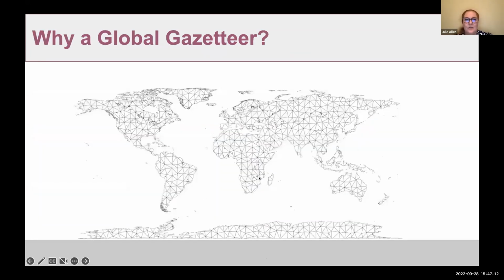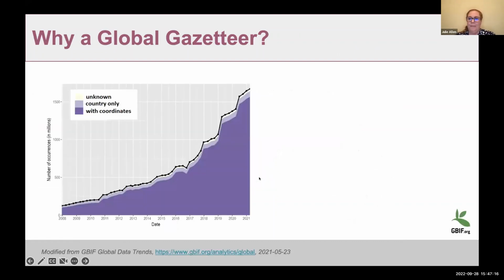Okay, so why a global gazetteer? Why are we thinking about this? If we look at the data within GBIF alone, what we can see is, of course, there's been a rapid growth of data over time. And the vast majority of those have coordinates. This is this purple grid here. And many of them only have country level information. And then the space between that, this yellow bit, are those that have no locality data.